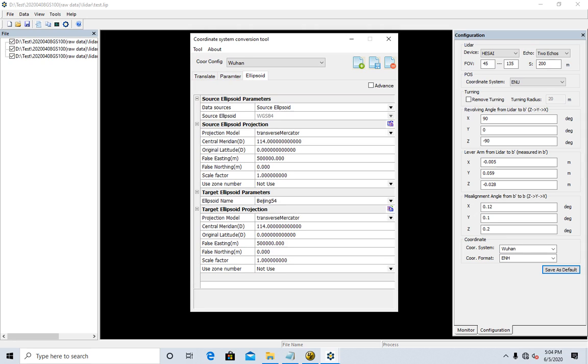And for the projection we found that we use transverse Mercator projection, and this central meridian, this origin latitude. For the easting, typically we set at 500 kilometers. Same here, 500 kilometers. And for the northing, typically we set at 0. That means from the calculation of the equator. And scale factor we set at 1. And don't use the zone number.